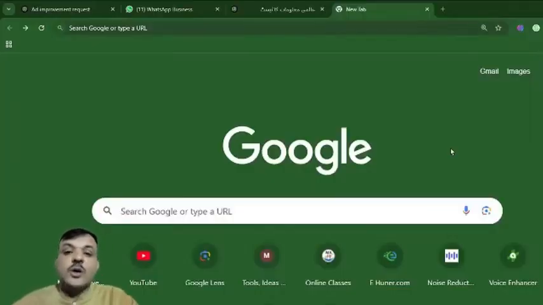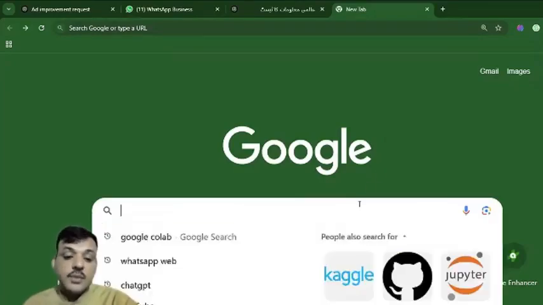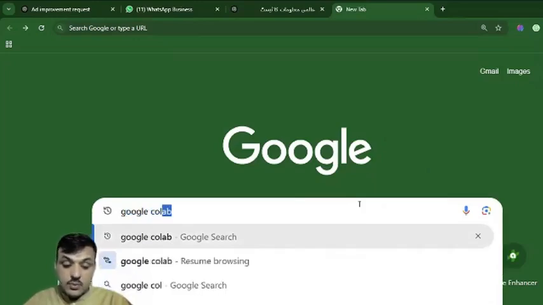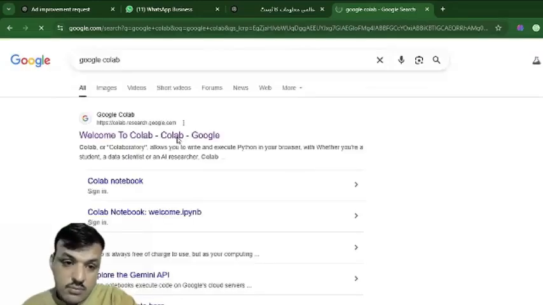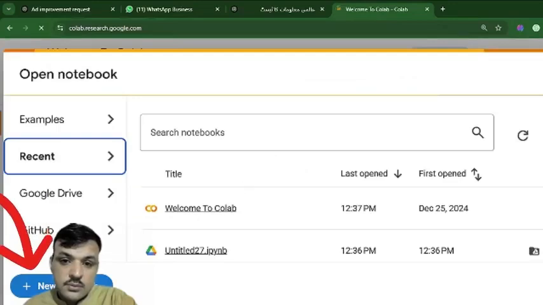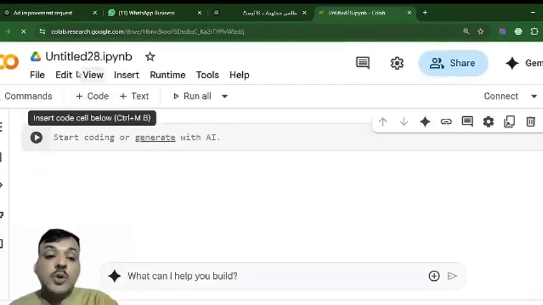Assalamu alaikum. Today you are going to learn with me how to save your NLTK file using Google Colab. Go to the Google search bar and write Google Colab. Click on the very first link here, and click on the new notebook. Here, your Google Colab notebook is opened.